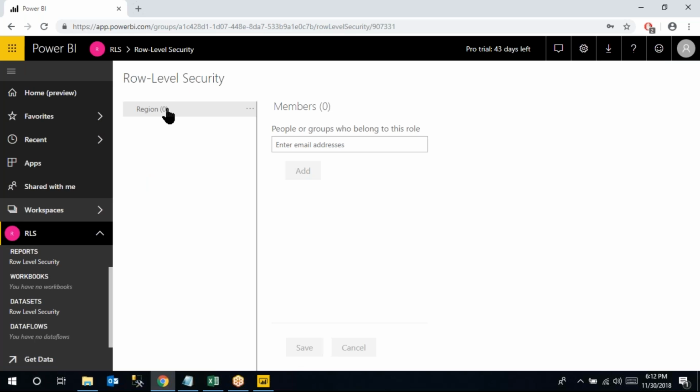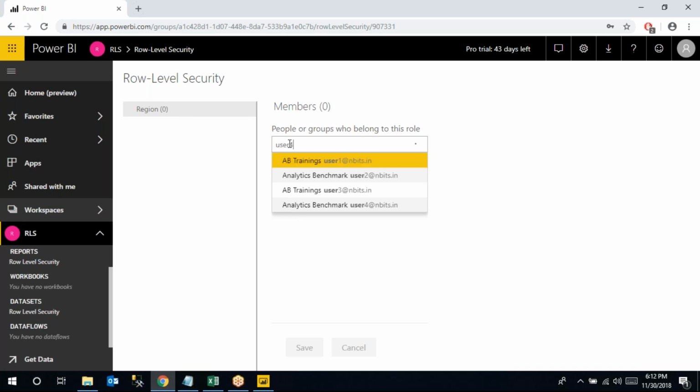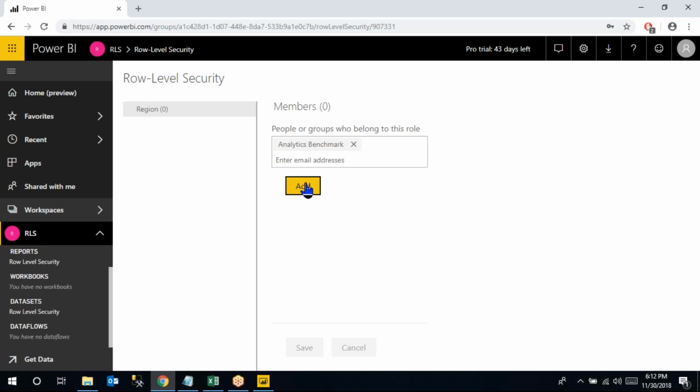So whoever needs access to the reports that are built on top of this data set, you need to add them to this role. Now for whom do I need to provide the access? User 4, right? Enter user 4. Analytics benchmark is the user 4. I'm adding this user to this role. Add the user. Save it.